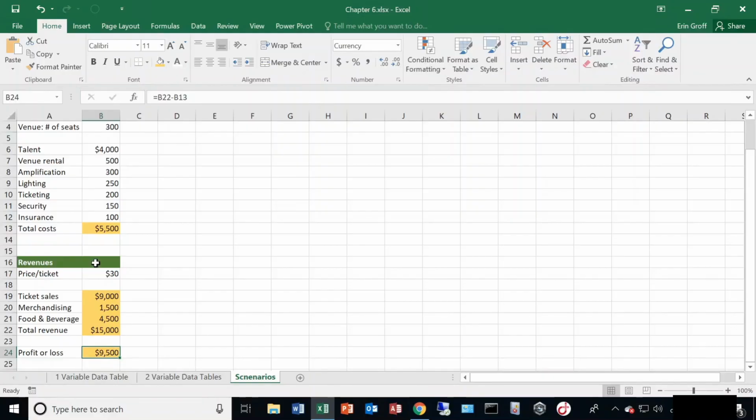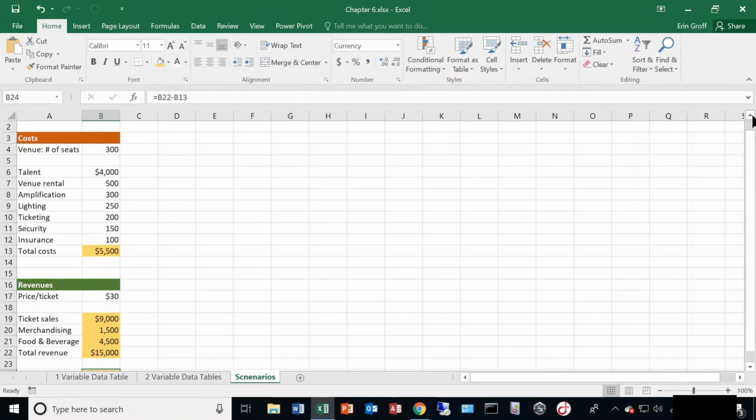Now suppose we wanted to take a look at different scenarios where the expenses are changing for our different venues. The number of seats in our venue is changing if we take a look at a larger venue. And the price per ticket is also changing. We can create different scenarios using what we call Scenario Manager.